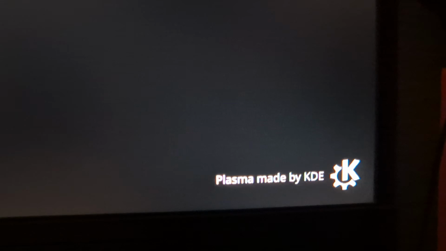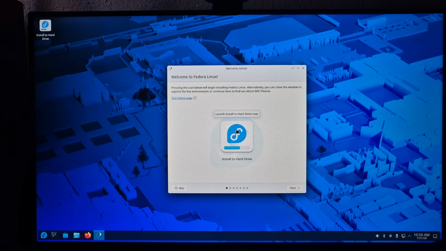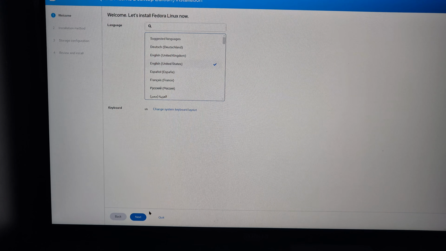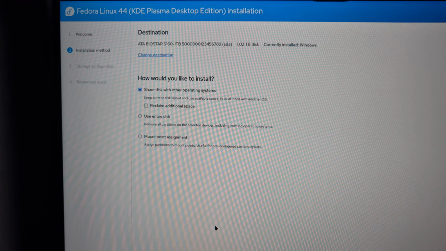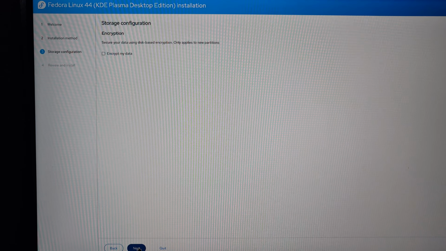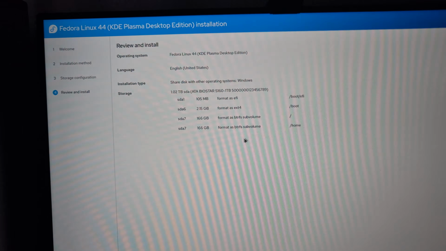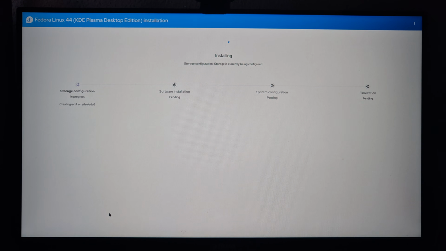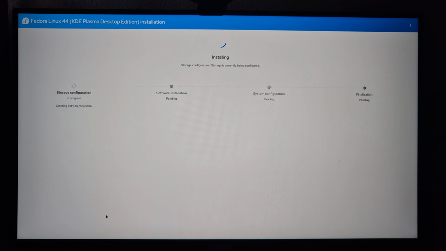What is that? I don't think that is normal. Okay, it shut off. Plasma made by KDE. Oh, it actually worked. Welcome to Fedora Linux. Okay, so language, English United States. How would you like to install? Share disk with other operating system. Yes. Next. No. Yeah, I think the partition was 160 gigabytes, so it should be alright. Now, install. Let's hope this just doesn't nuke my Windows.